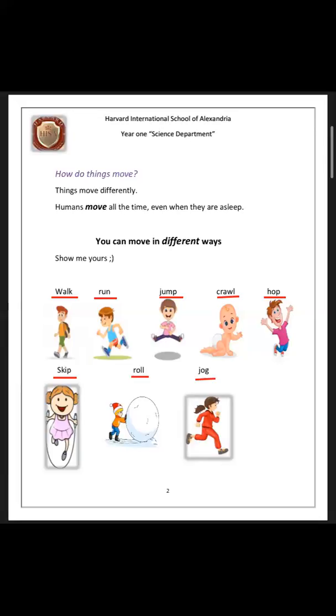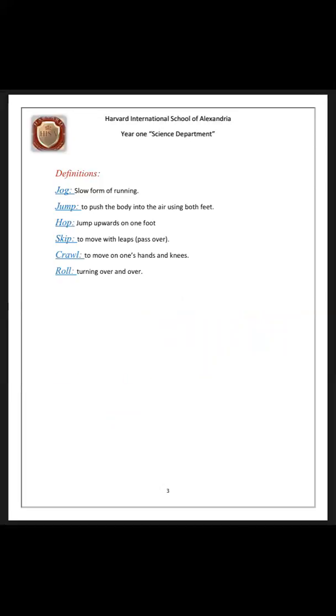Let's see. Okay, these are some definitions of the ways we can move in. We revise together. And remember, you have to study these definitions. So, the first one is jog. This is a slow form of running. Jogging is not running. You do not run fast. It's slow running. You're not in a hurry. Jumping, of course, all of you know how to jump. To push the body into the air using both feet. You push your body with your feet up in the air.